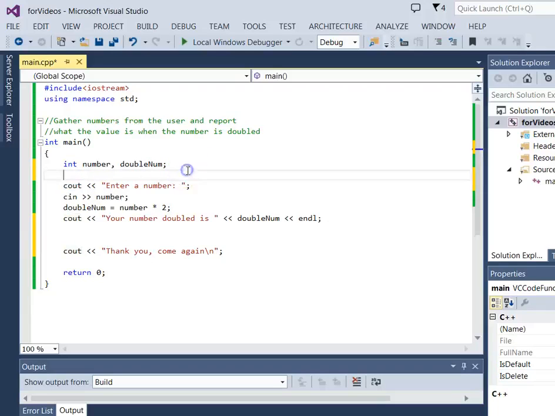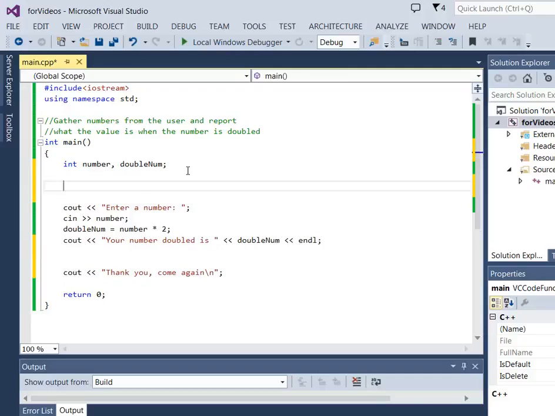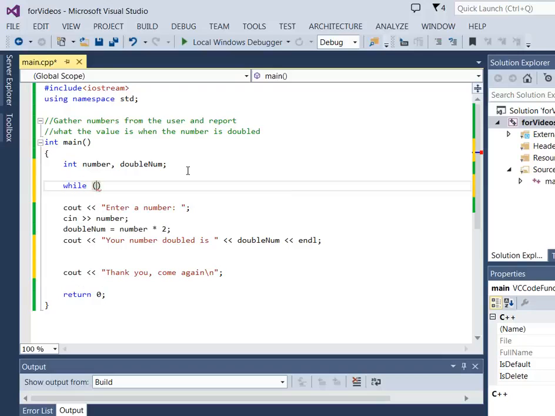All right, so once we've done that, then we need to create a loop, and the kind of loop that we're going to use is called a while loop. You start with the keyword while, and then in parentheses you're going to put a condition. These conditions are just like the ones we used with if statements. They are expressions that result in true or false. So we need some sort of expression that is true when we want to continue with the loop and is false when we want to stop. And that's how loops work.